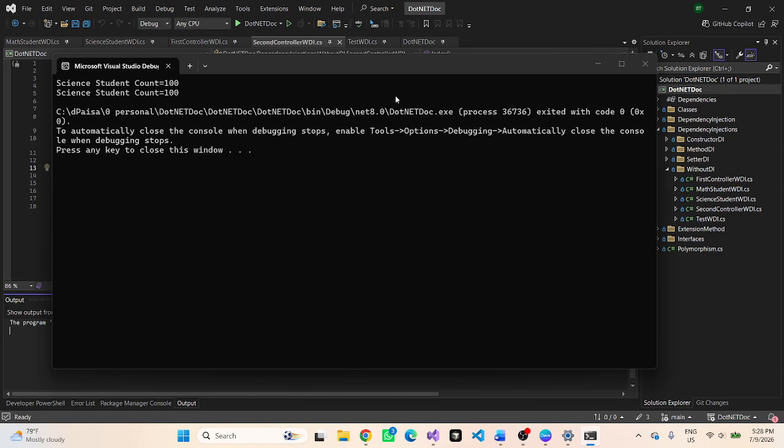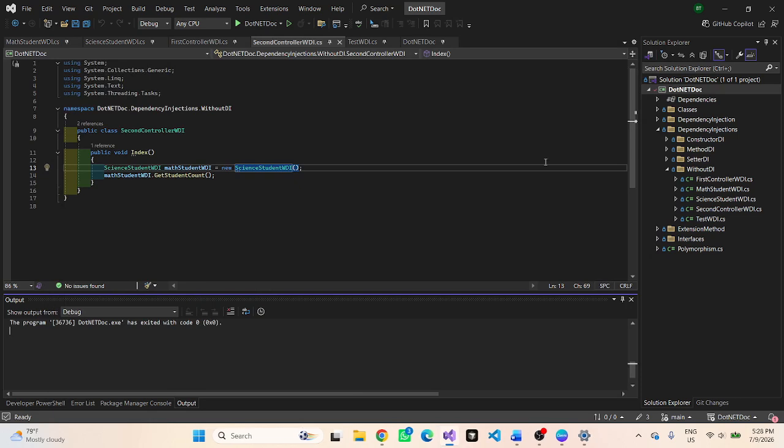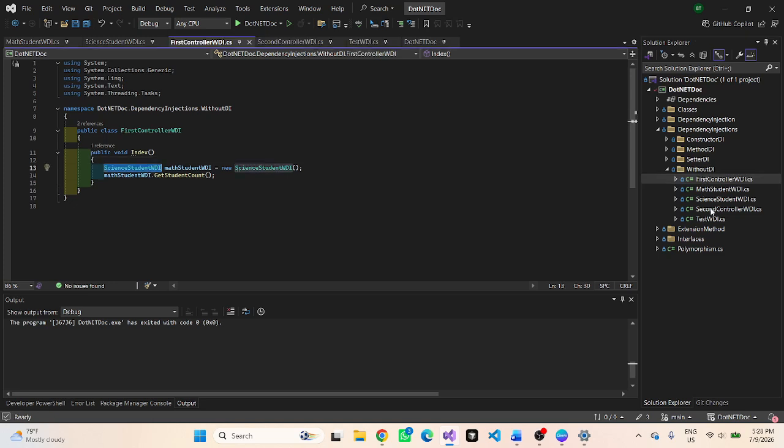So in this example, you can simply see that we have only two controllers, right? But in a real-life scenario, we may have about 50 or 100 controllers. And if you need to change all this code, then it is very time consuming. By using dependency injection, we only need to change in one place.